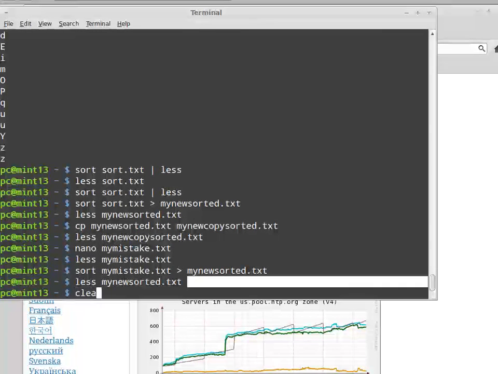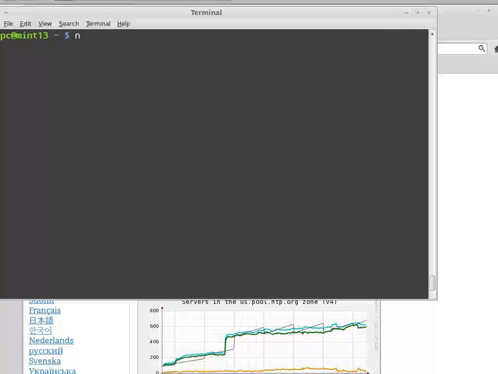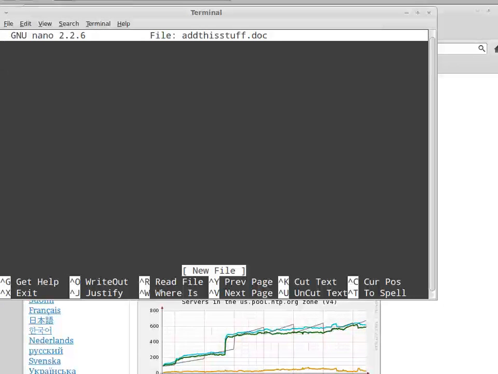Okay, let's clear the screen with clear. I'm going to create one more file called add this stuff. Guess what I'm going to call it? I'm going to call it .doc. Is it really a Word file? No, doesn't matter. It's a text file.